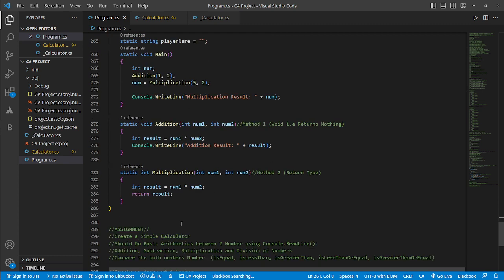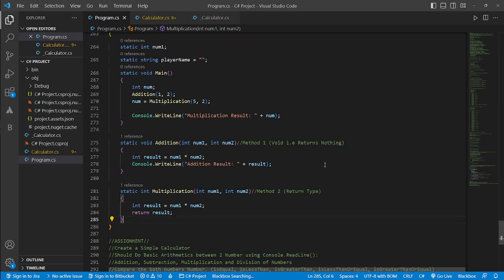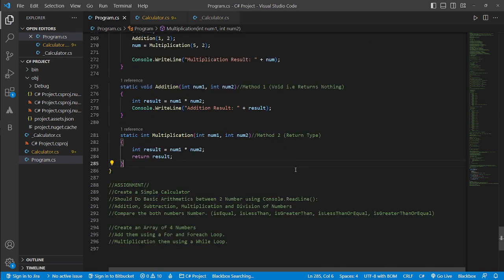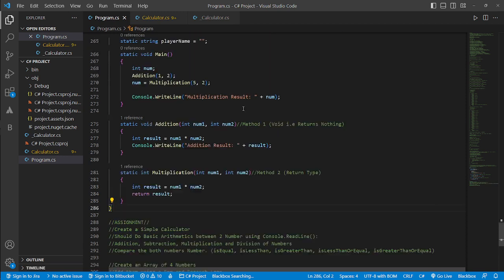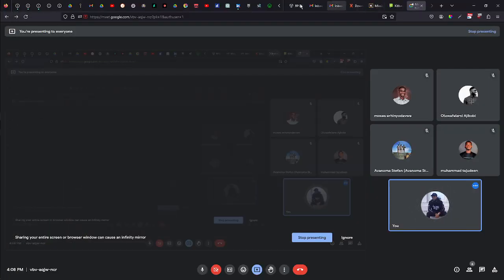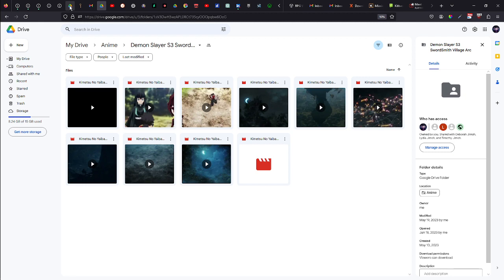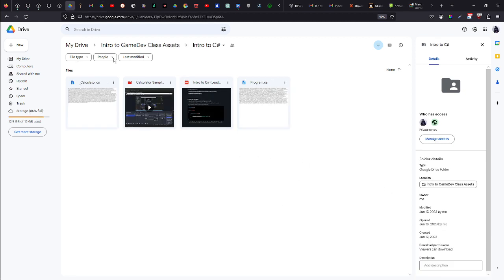So, the assignment. I've sent the assignment over, so I guess it should be on the group by now. You can go through the assignments and everything you need. There is a link that has been added to that assignment. The link would lead you here.